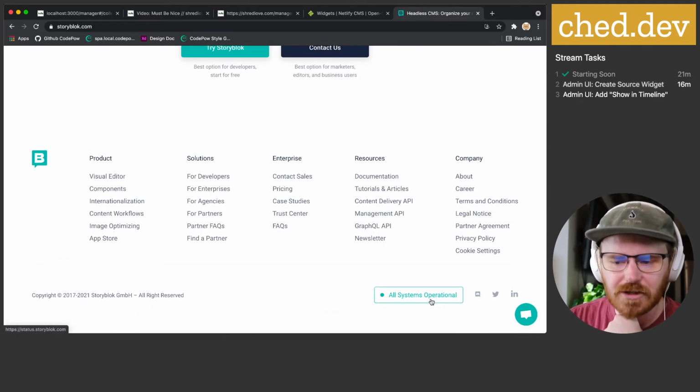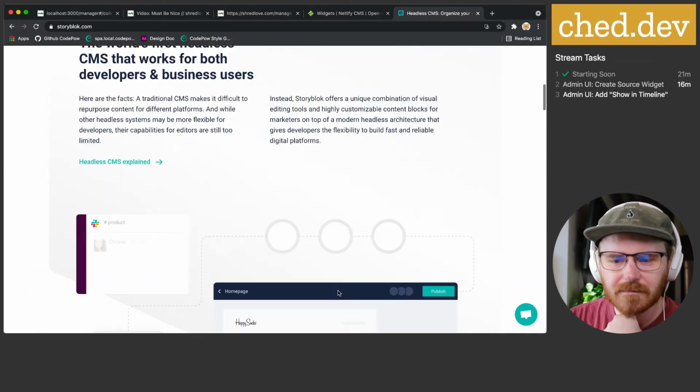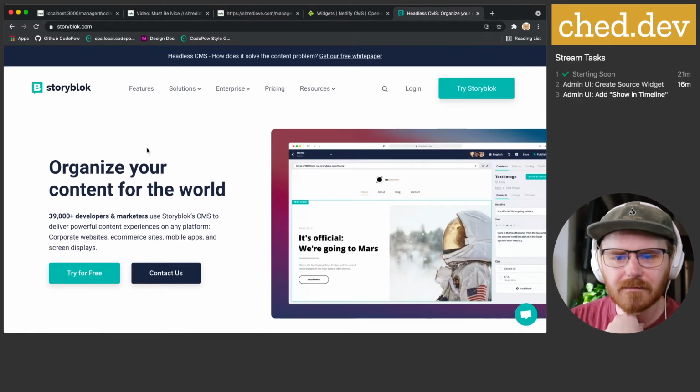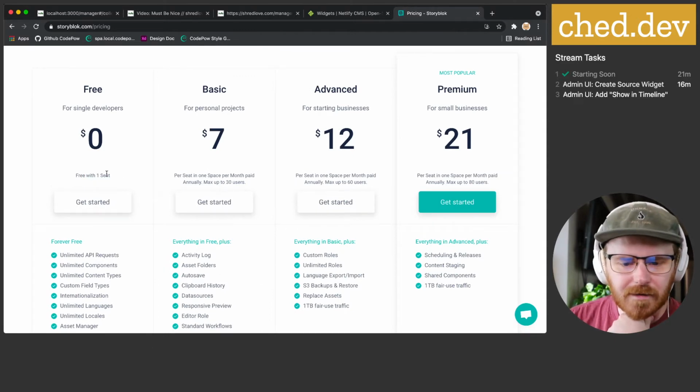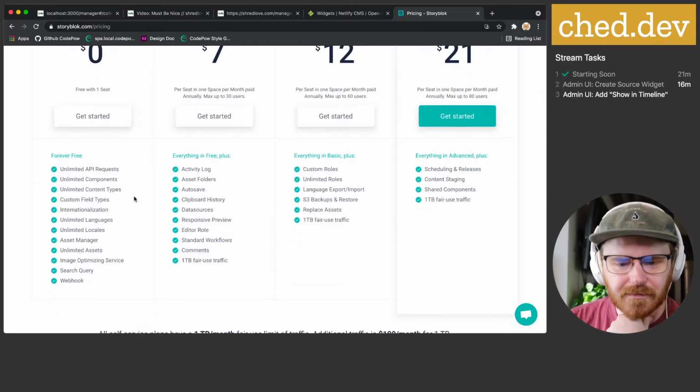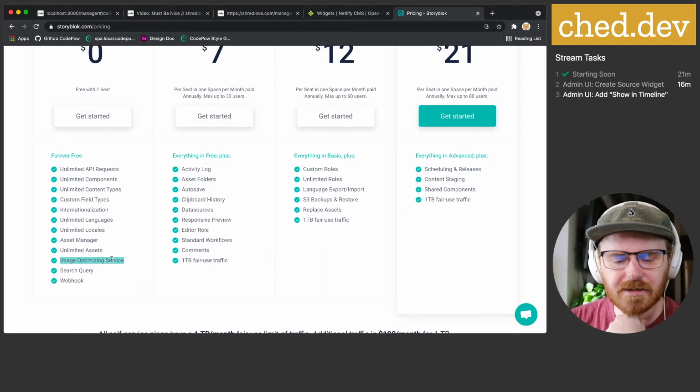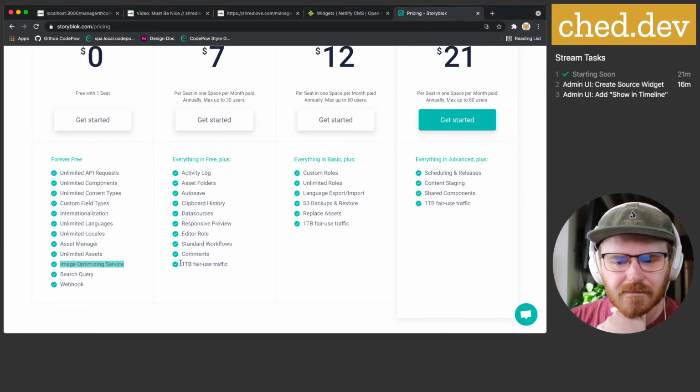All systems operational. Let's see what they're pricing. Free with 1 seat, so 1 content publisher, right? Image optimizing service, that's really nice. That's a nice feature that I don't want to build myself. Fair use traffic? What the hell is that?